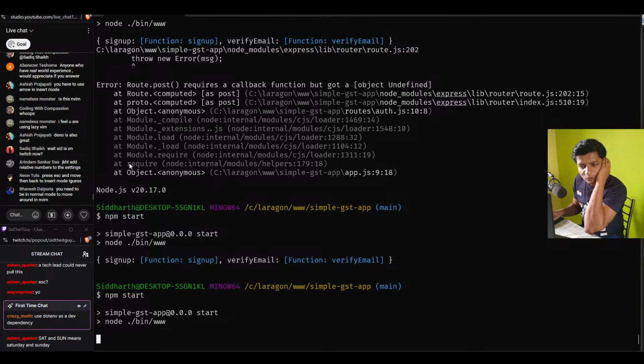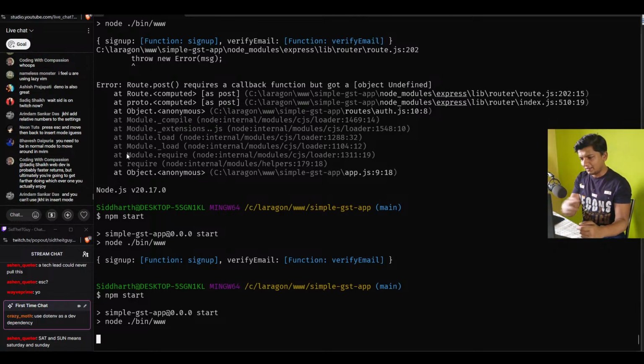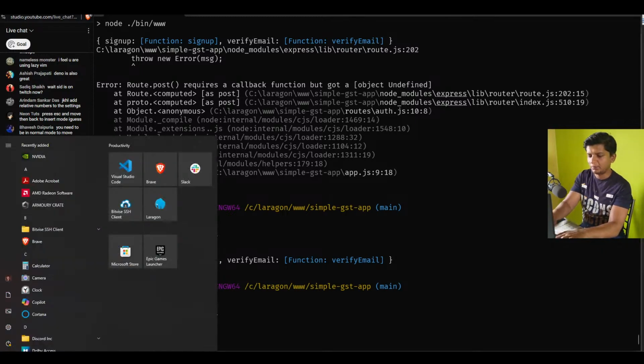Press escape and move them back to insert mode, I guess. Oh, I see, I see. So do the edit, escape, then, oh, I see. And you can't use JHKL in insert mode. I see, I see. Let's see, Postman.